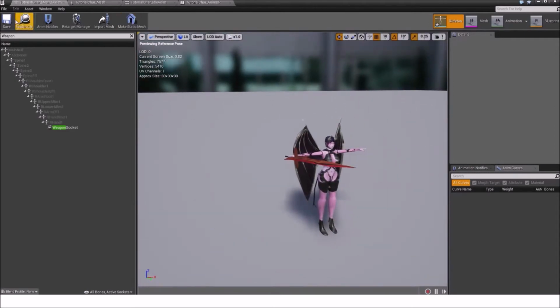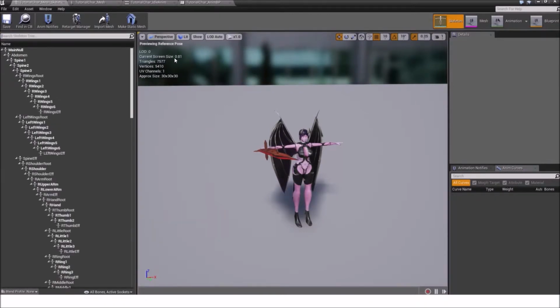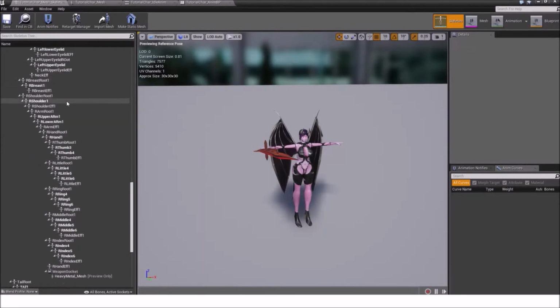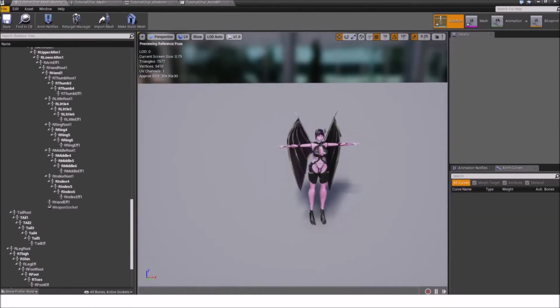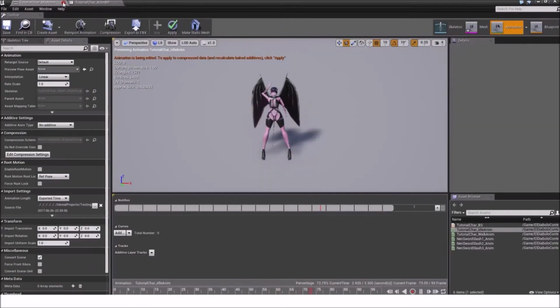Just save it and type in our search bar up here. Not our weapon socket, but go to the default skeleton view, go down and look for the heavy metal mesh preview only under the weapon socket. Right click on it and delete it. Now we will have the right rotation, translation and scaling. So save it and close all of these.